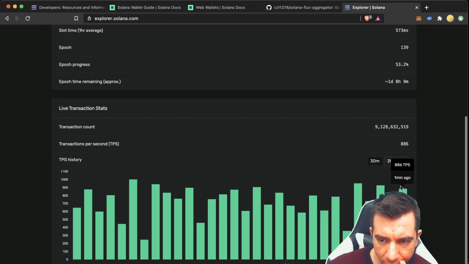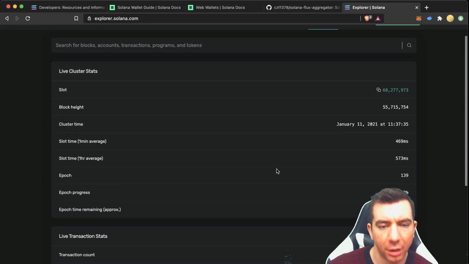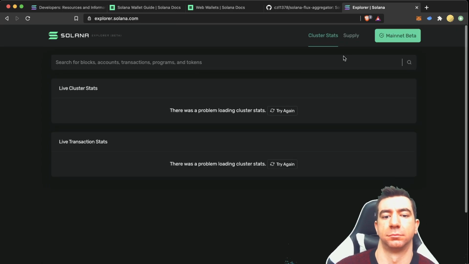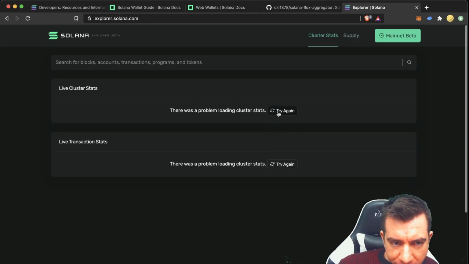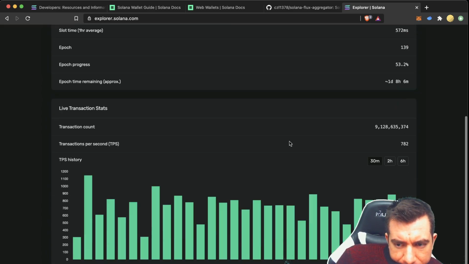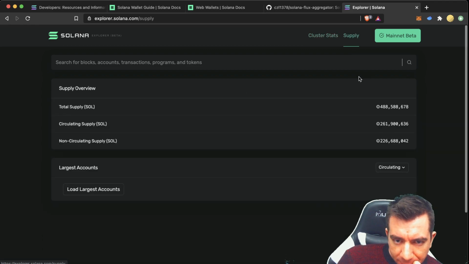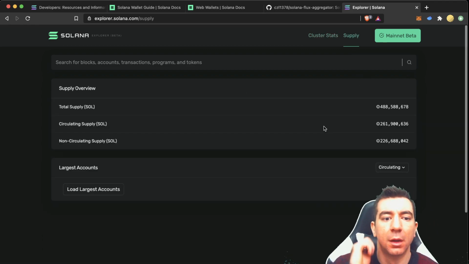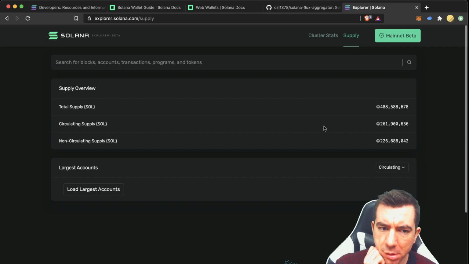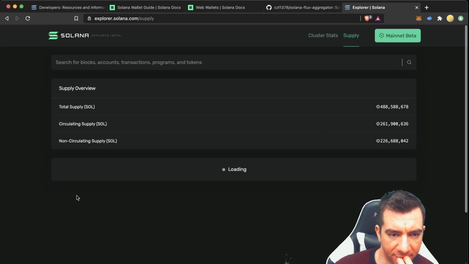Transactions per second. Transaction count. That's kind of cool. Huh. There was a problem loading cluster stats. Maybe someone's messed up the cluster right now. Load large Solana accounts.